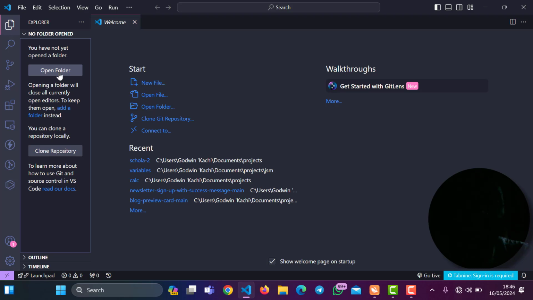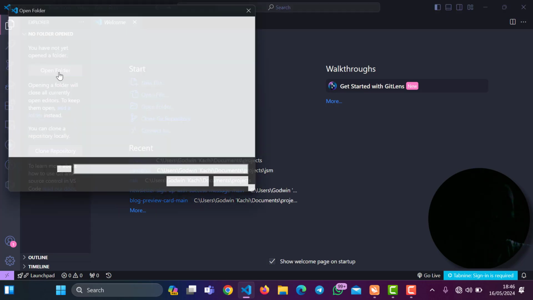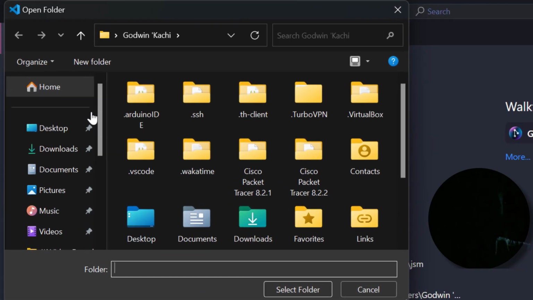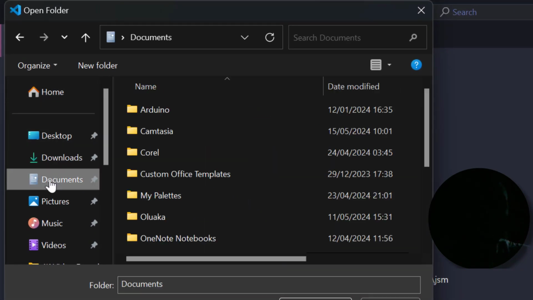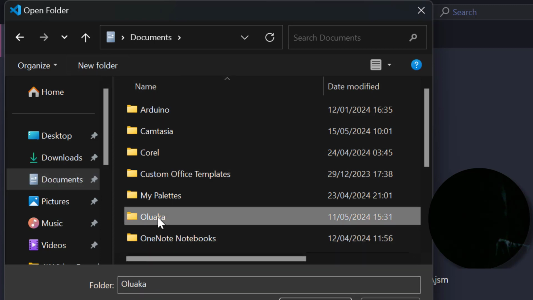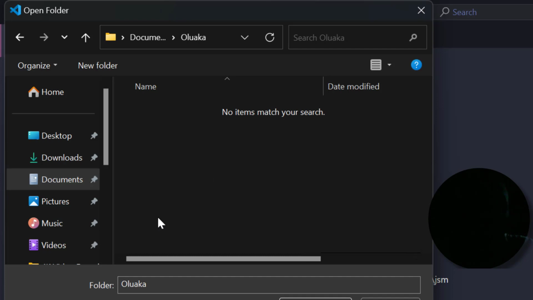But again, sometimes you may not want to create a folder before you start doing all those things. So probably you just want to open your VS Code and you work directly from VS Code. So you can click on open folder here and you create a folder you want to actually work on. So for example, I'm going to document where I want all my projects to be, and I want all my projects to be inside Oluwaka, for example.